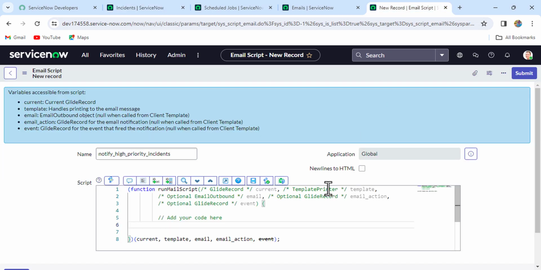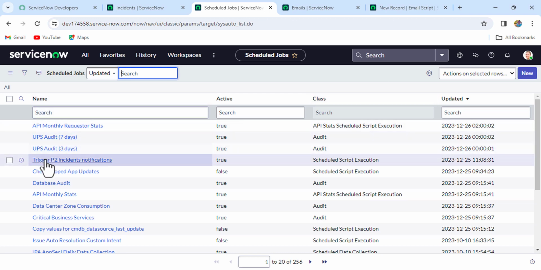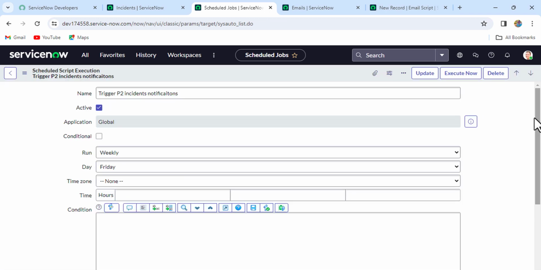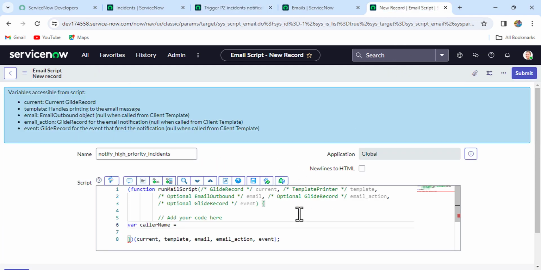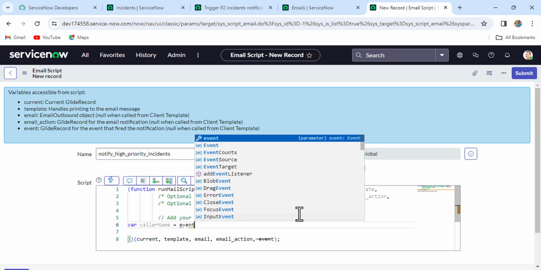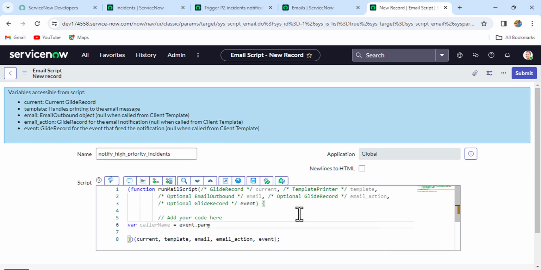Here firstly we need a caller, because the caller is dynamic; it is going to change every time. So I'll create one variable, that is caller name. Here, if you come to the schedule job, let me open the schedule job. You see that we are passing the caller ID from the event queue method, in param 1. So we'll use this caller ID in the email script as well. How? We have to use the method event.param1.